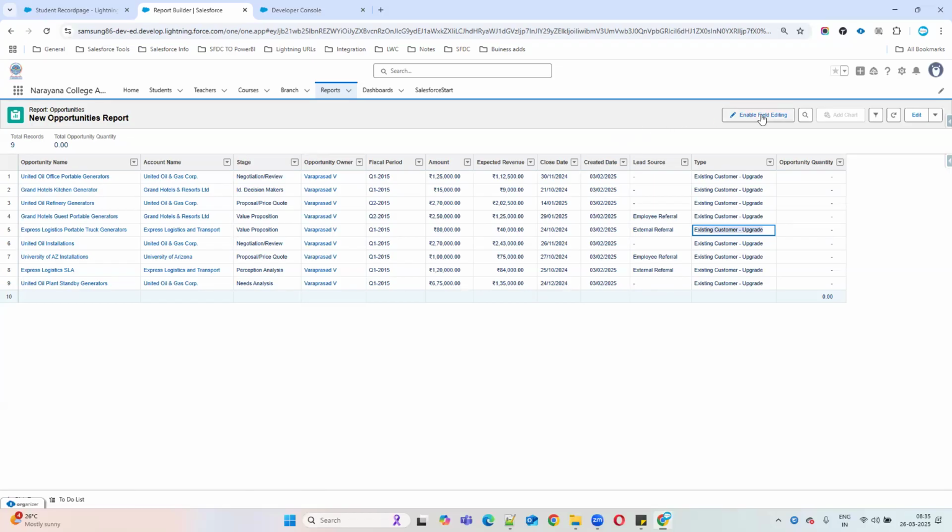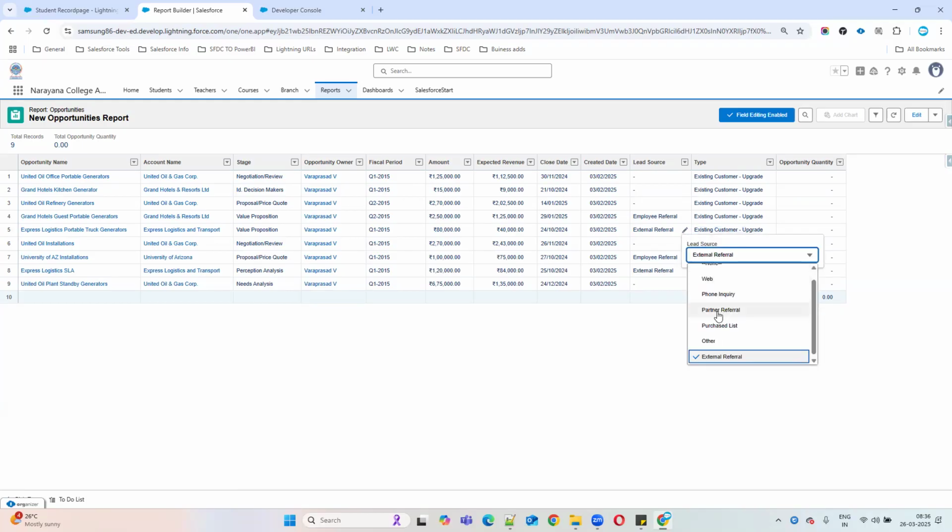So sir, what is this enable field editing? Here only you can modify the records. In case you want to modify records, you can modify them here in the table itself. Click and you can modify here. If you want to do a modification, some fields show a pencil icon. Can you see it? So you can click and just change it.